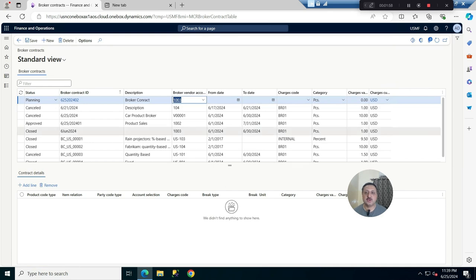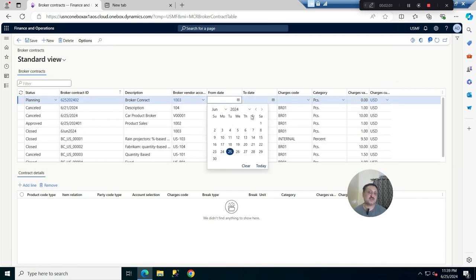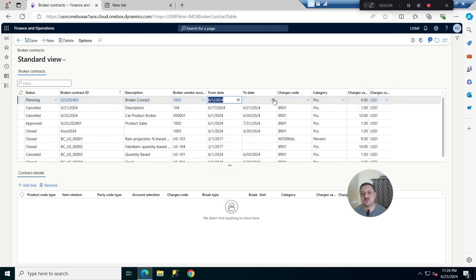So I select 1003 as a broker, and I have the option that this contract will be active between a specific date range. So I select 1st June to 31st July. Now the system asks where to post the vendor claim, whenever the broker has a claim against that contract, so those claims can be posted against this charges code. Currently I'm selecting BR001, and now I have an option to pay him per piece, a percentage on amount, or a fixed amount.